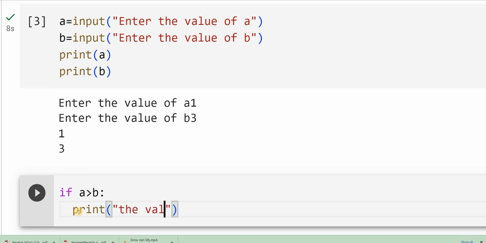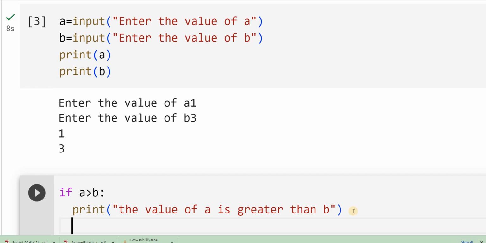the value of a is greater than b. That's it. This is how I check it. If I write anything else, that gets executed within the if part as well. If I do not want it to be executed within the if statement, then I have to press one backspace such that the line is not within the if part, right?